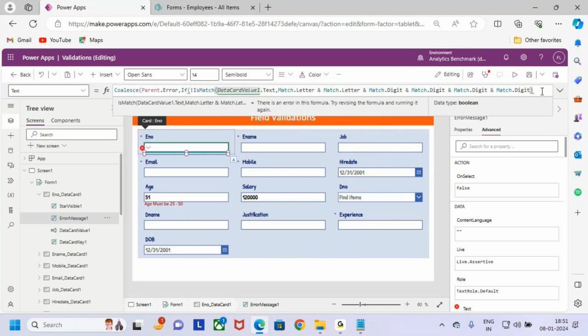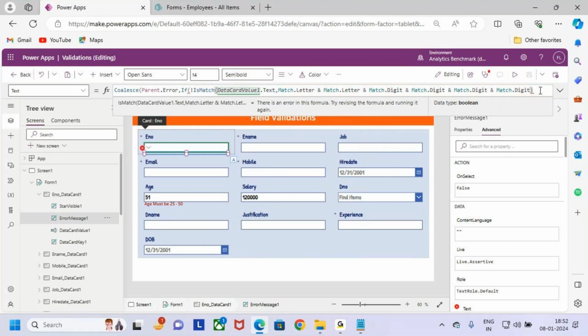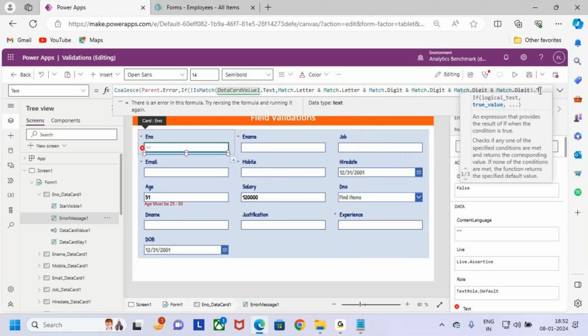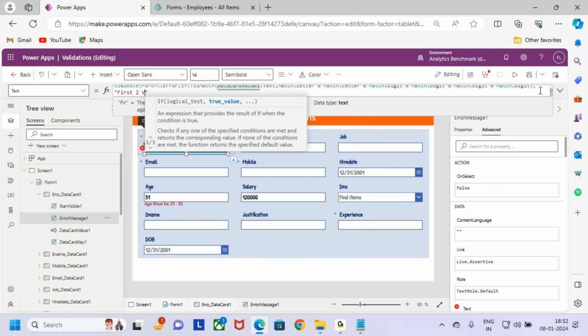Now if whatever values you are entering here do not match this, then I want to throw an error. What error do you want to throw? Let us say I want to throw the error message as: first two values must be characters. Let me keep it as values.